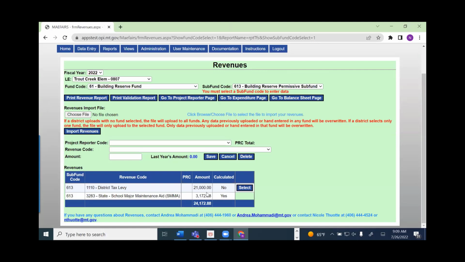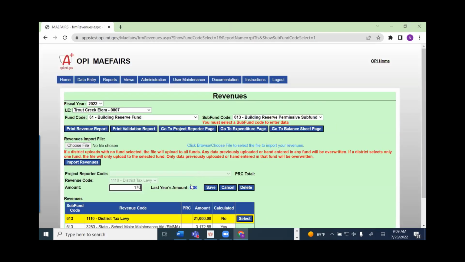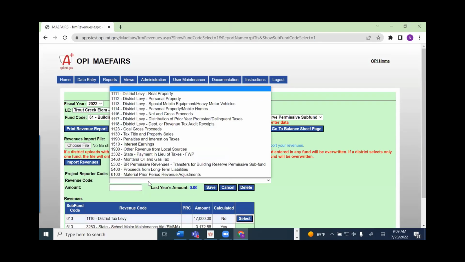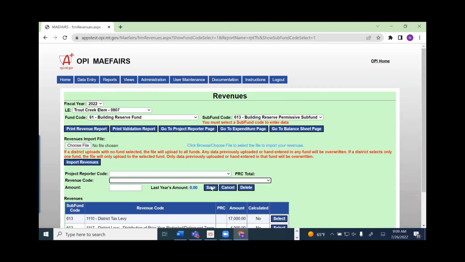So if you get a lump sum from your district or from your county, you need to make sure what of that is actually prior year taxes. So in this case, if they were to go in and change this number to 17,000 for current year taxes, and then put in the prior year taxes for the remainder, so that would be the 4,000 to equal 21,000, that validation would then go away.